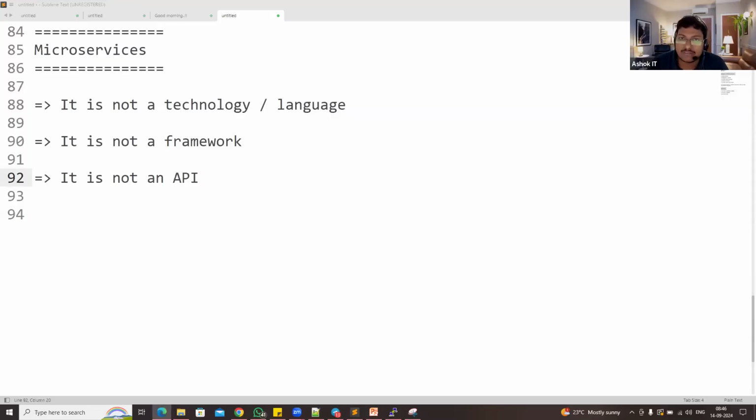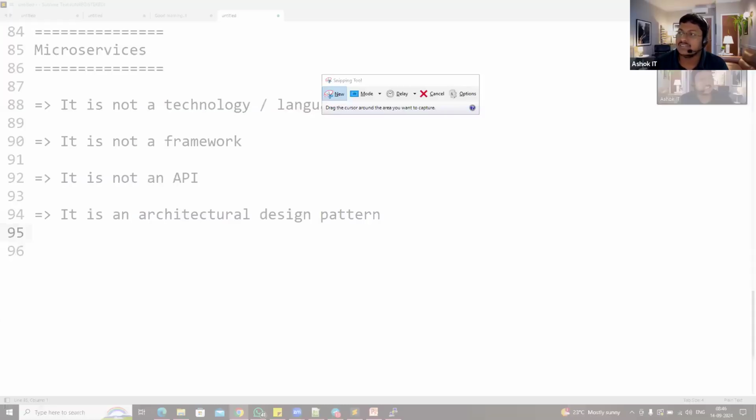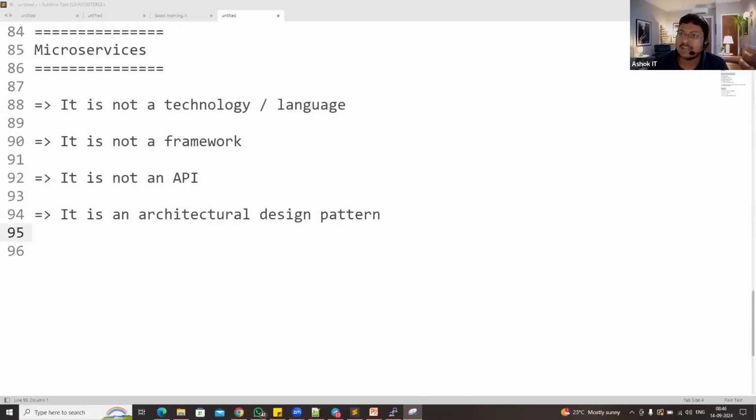Then what is microservices? Microservices is nothing but one design pattern. It is called an architectural design pattern. Earlier, companies used to develop applications using monolithic architecture. They realized that if we develop the project using monolithic architecture, there are so many challenges available. What are those challenges?